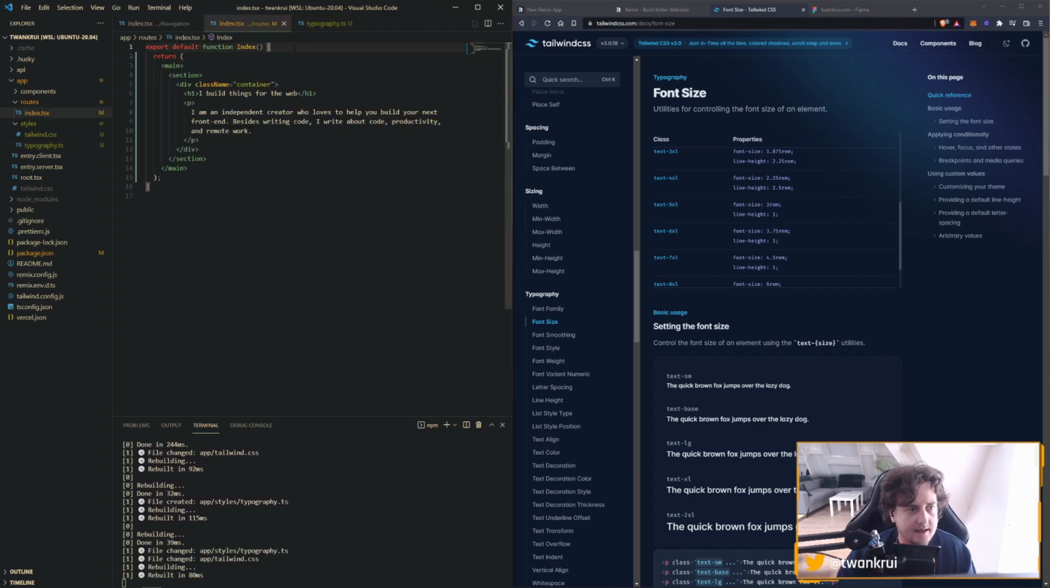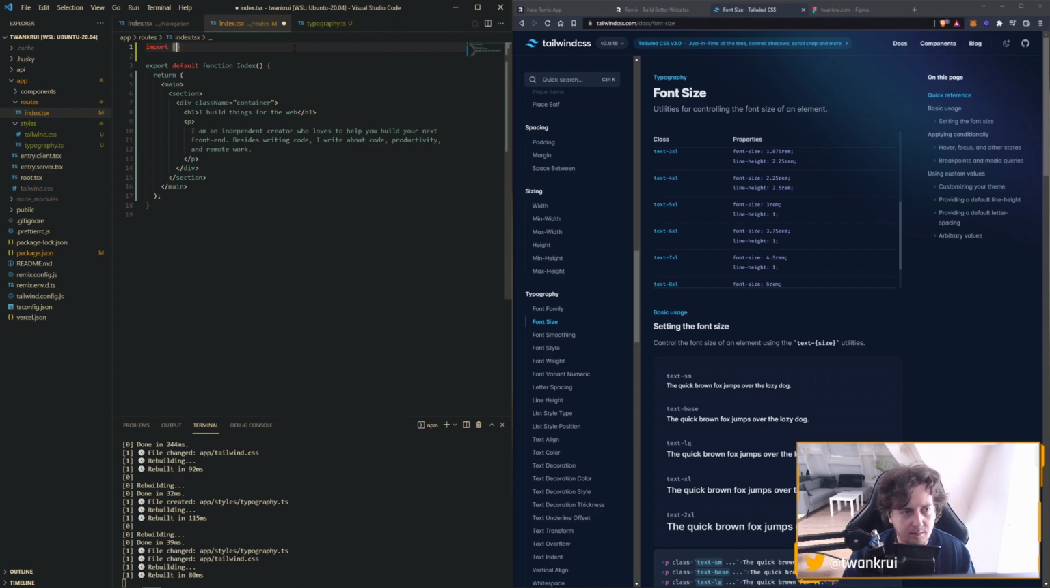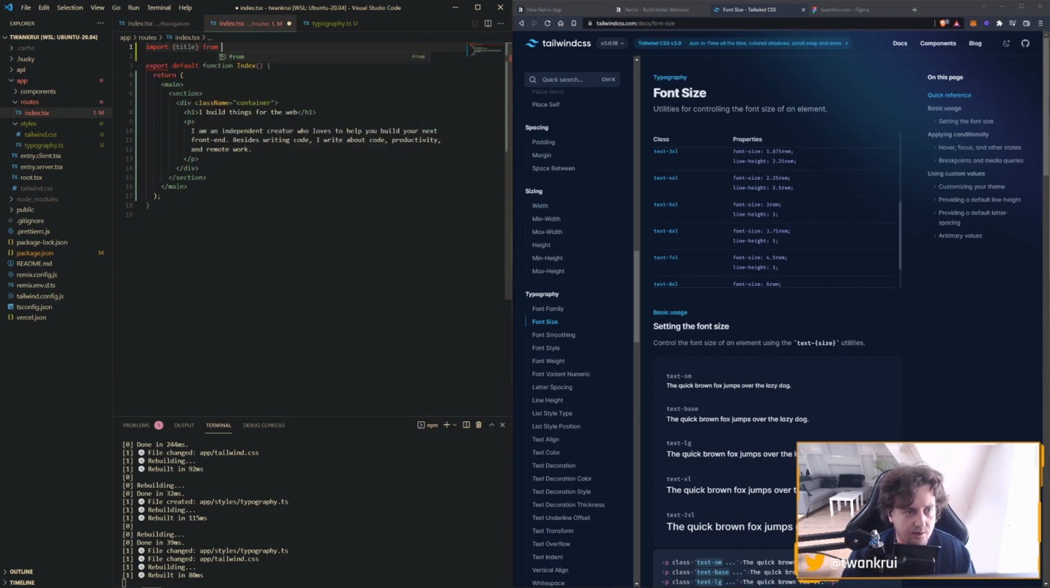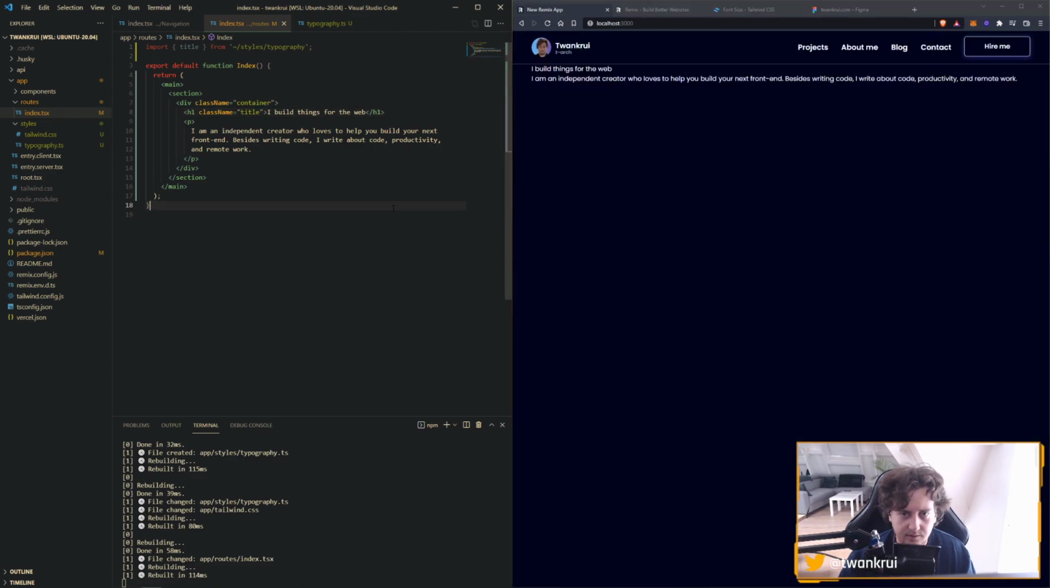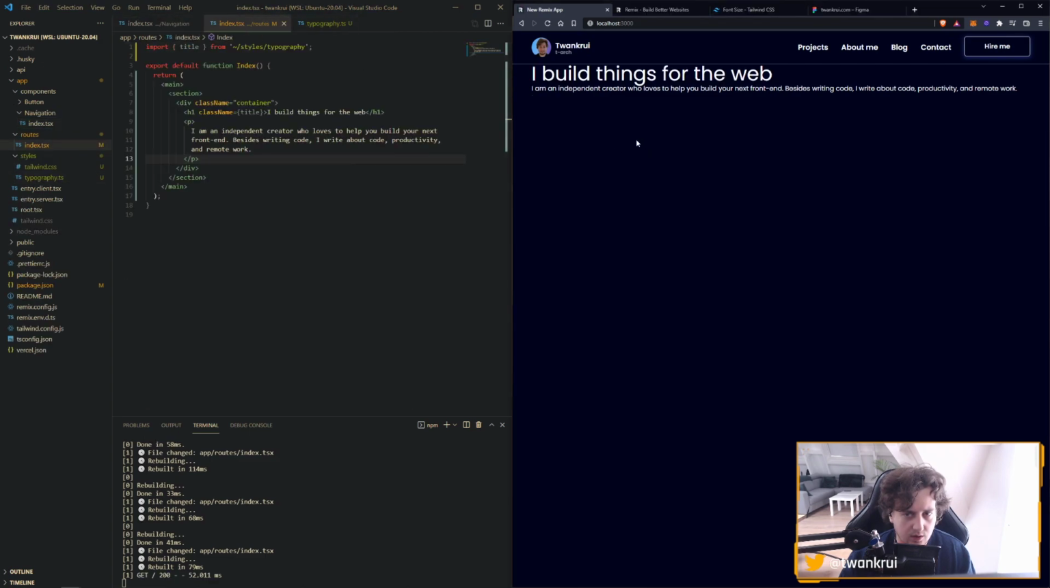Then let's import title from styles/typography. I like this approach. Oh, I messed up. Yep, now it works. I was confused there for a bit.